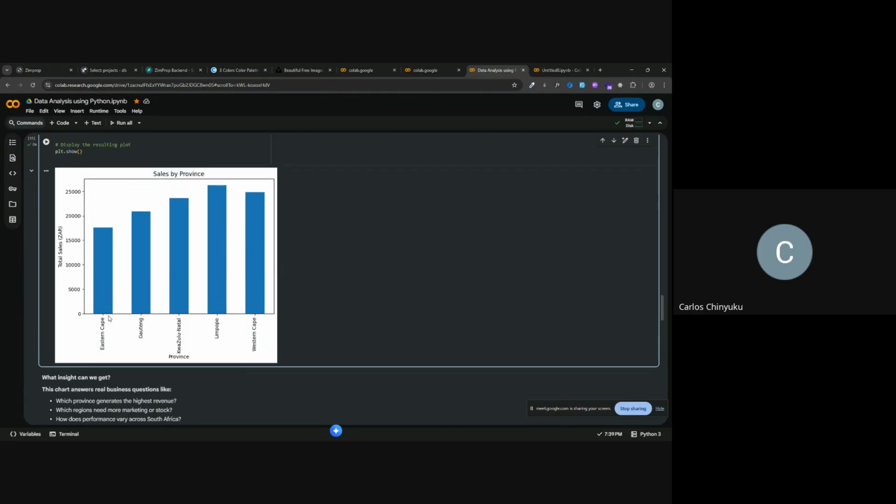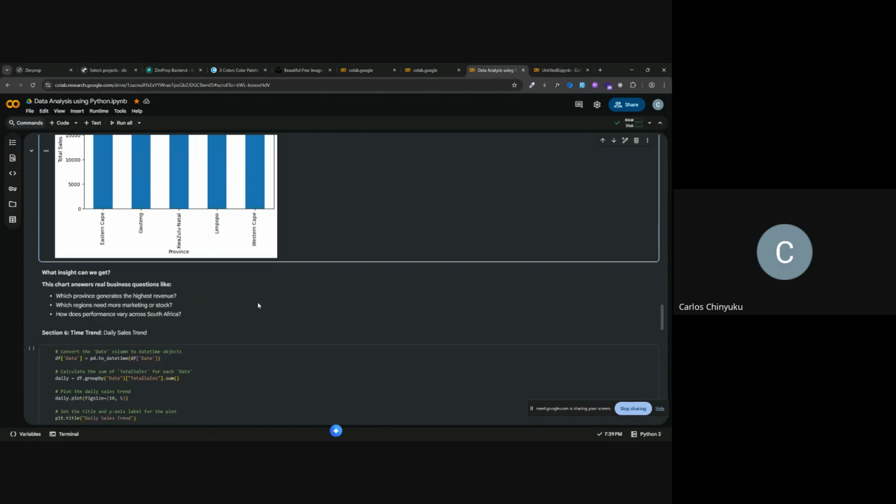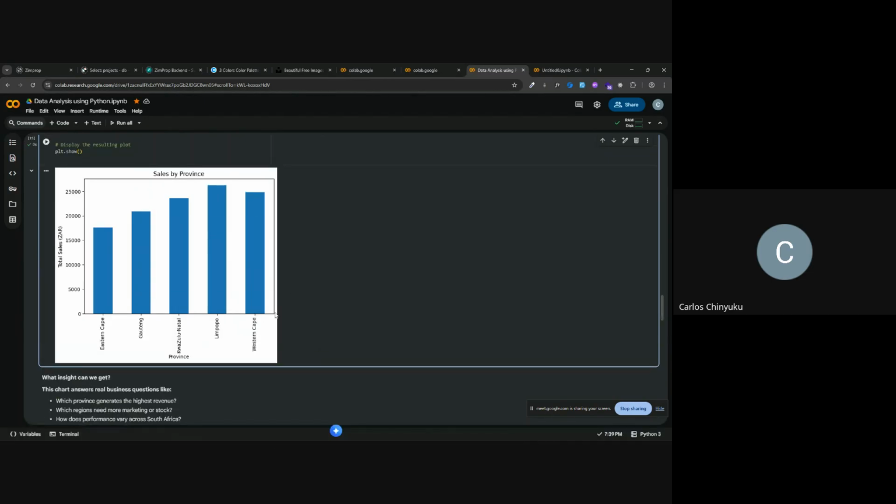Obviously, Eastern Cape is underperforming. So you now go into detail to investigate. Probably you need a field service, someone to go and investigate to see what is happening. Probably there's something happening with the supermarkets in this region, this province. This is something basic that you can deduce from this graph.